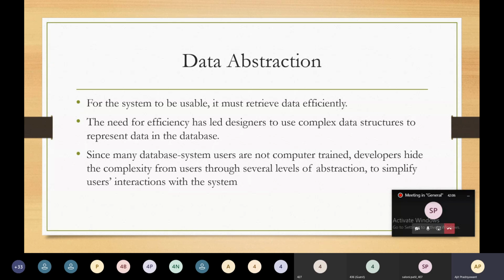Since many database system users are not computer trained, developers hide the complexity from the user through several levels of abstraction. As users, we don't know the details of the database system or of any organizational database system. What the user comes across is only the data that he wants to see. So to simplify the user's interaction with the system, the developers hide the complex structure or implementation from the user. It is called data abstraction.